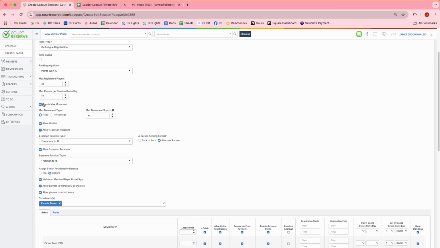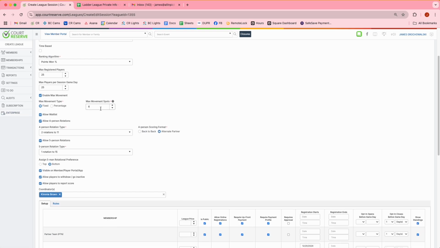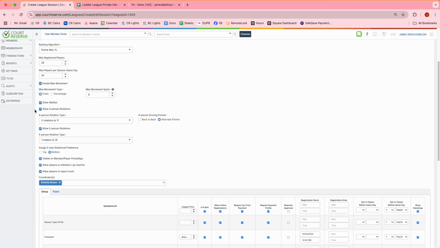So enable max movement means how much do they move week to week. If we don't have that checked, they could be on the bottom court, they could win, they could get 100% and they jump to court 1. We don't want that to happen. We only want them to move 6 spots maximum per week. So that's what we have set now. Allow waitlist is somebody who wants to be on a waitlist and join.